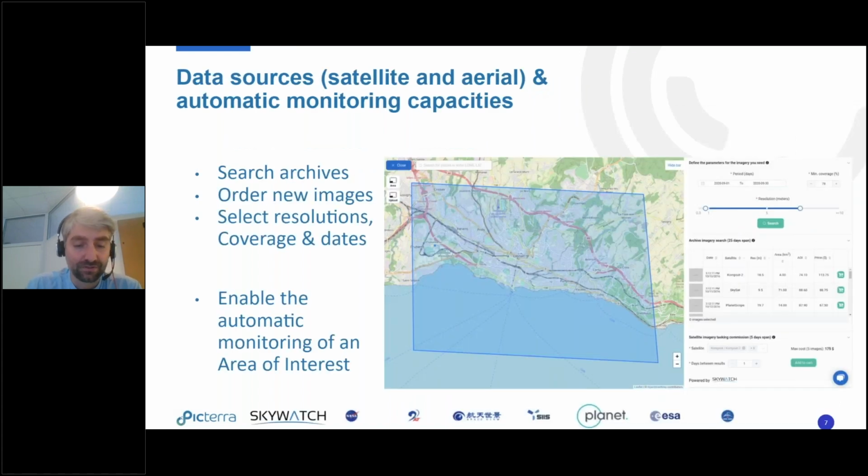On the side of the data sources, something that we really recently released is this idea that you can actually search through satellite archives and order a new image. So if you want to have, for instance, an image taken every week over an area of interest, that's something you can do in a few clicks. You don't need anymore to go through different providers and check the requirements, etc. So you can fully do it through the platform.